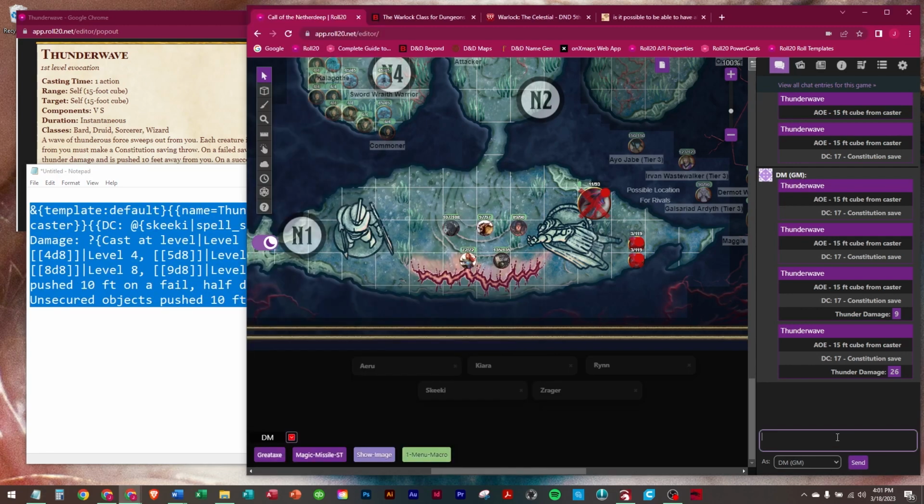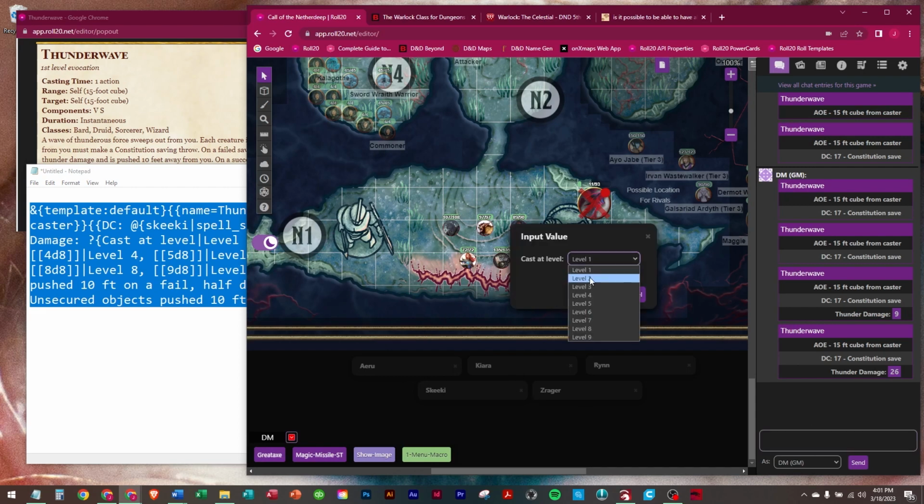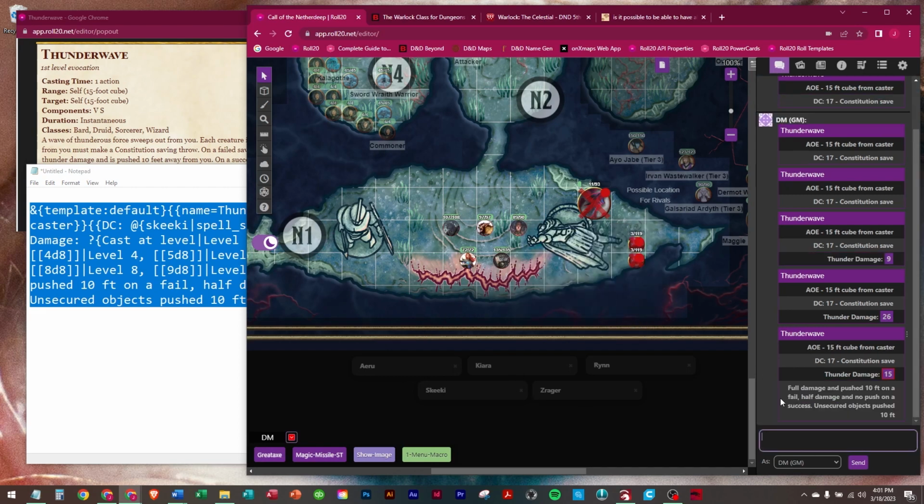Let's run it at level 3. Here we go. AOE. So if I'm a DM and somebody casts a spell, I can look at this macro and I know what the AOE is. I know that I have to make a Constitution save against a DC 17. I know that if I fail, I take 15 damage and I'm pushed 10 feet. And I know that if I succeed, I take half damage and I'm not pushed. And then if there are unsecured objects, they get pushed as well. So that covers everything for that spell.